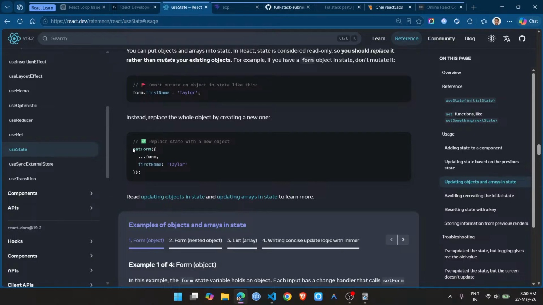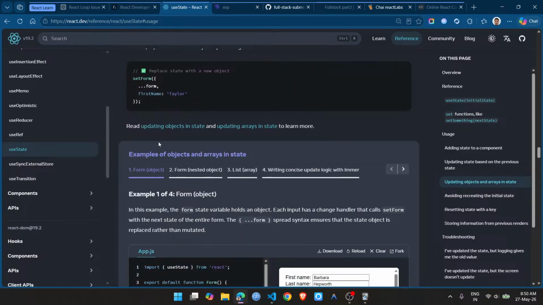Okay. Inside set form, what I would like to do is, so this is what I have used a few times. If I have to update any kind of setter functions, then what I do is take the previous value and update the first name. Update the fields that I want to update. Read, update objects in state, and updating arrays in state to learn more.